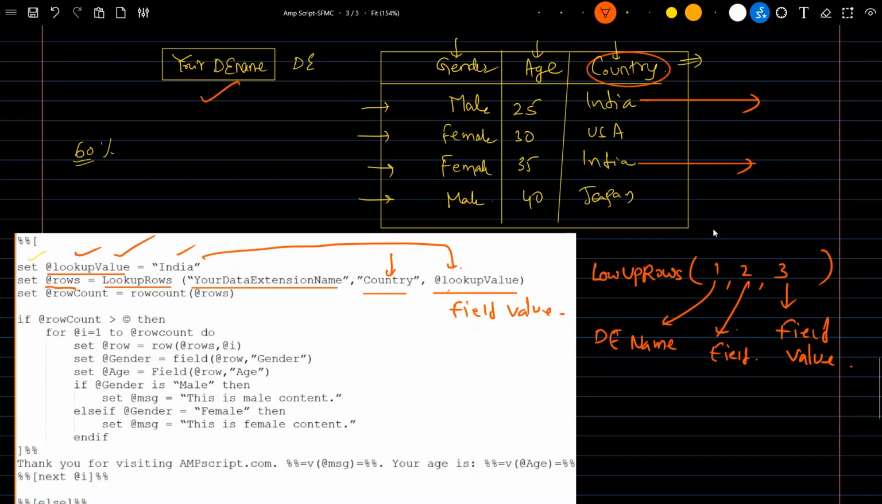Here I am taking some field value, and I have already initialized it with zero. The proper good practice is declaration: VAR @lookupValue, @rows, @rowCount. This is a good practice.